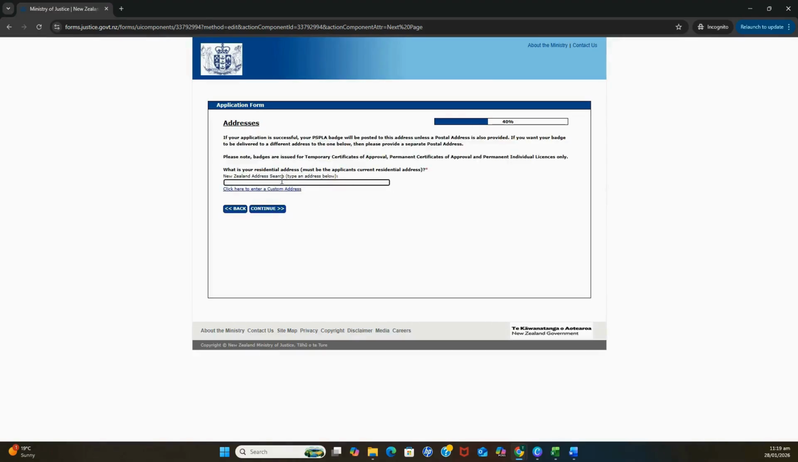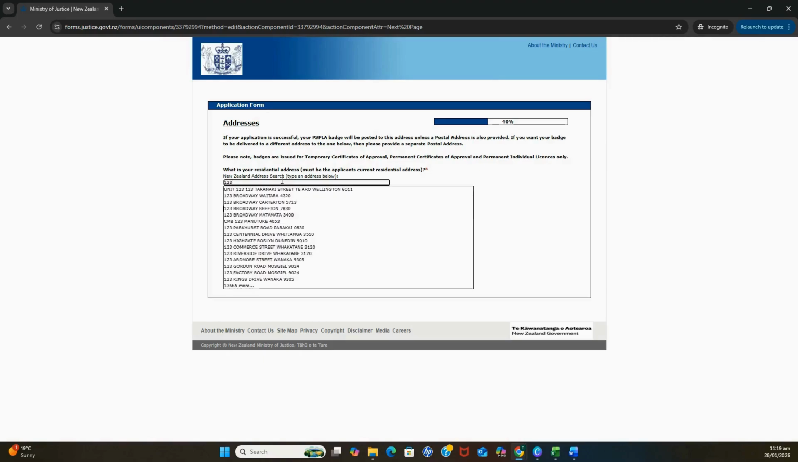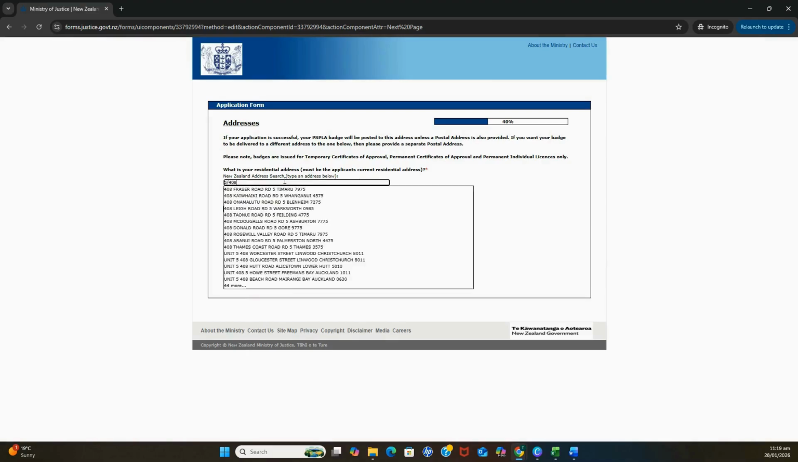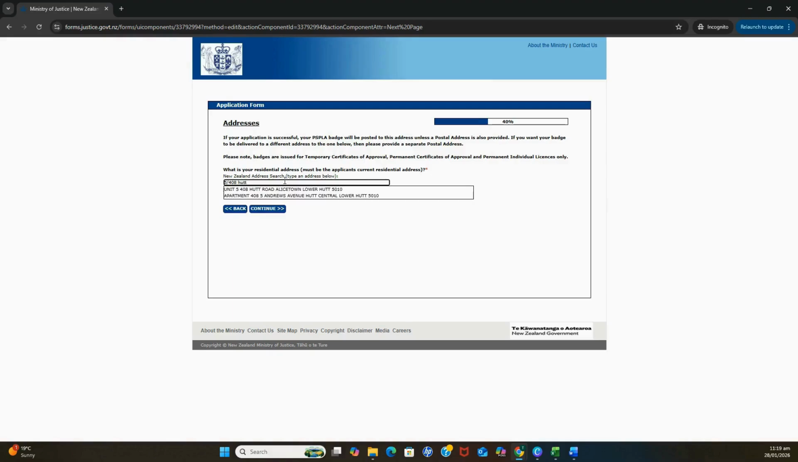And now we're writing in our address. So I'll just type in 123 for now and show you how all the options show up. Once you start typing in your actual address, it should show up as an option. Sometimes it doesn't, that's okay. Underneath the option, if your address isn't popping up, you've got an option to select, click here to enter a custom address. You can fill in the details that way.